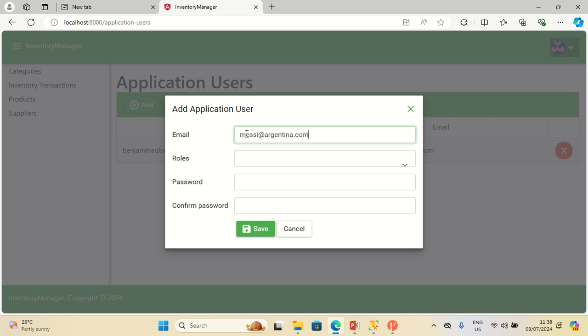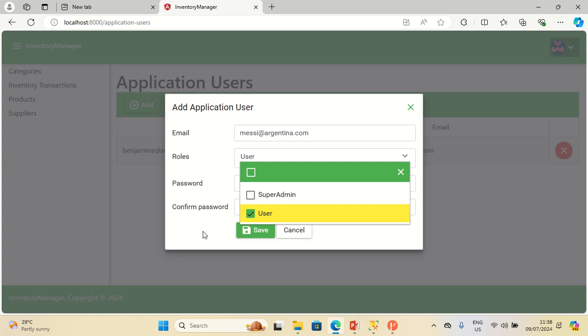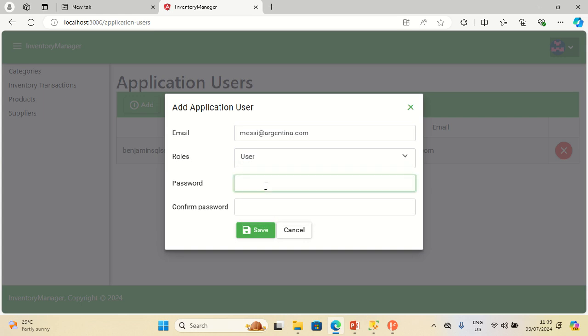Messi@argentina.com. It's going to be an ordinary user. Password_1. Password_1.